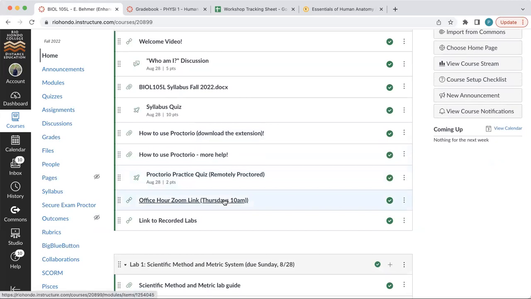This is my office hours Zoom link. I will hold office hours on Thursdays at 10 a.m. Please let me know if you plan to come to those hours, because sometimes I won't stay logged in for the whole hour if no one shows up. So if you are planning to come to that, just let me know.